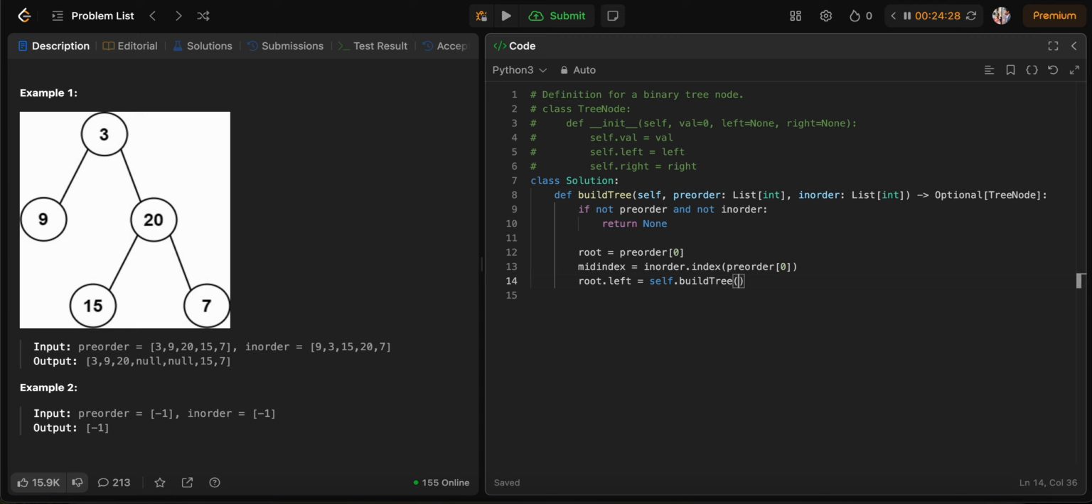And in the build tree we'll create a new list, right? That is pre-order, from where to where we have to take. So we will not take 0, that is 1, 1 till where, to mid plus 1. So we will include mid as well here, and we will update the in-order. So in-order will be from 0 to mid. So all the elements, we are not taking mid. Why? Because mid is already a root in the in-order, right?